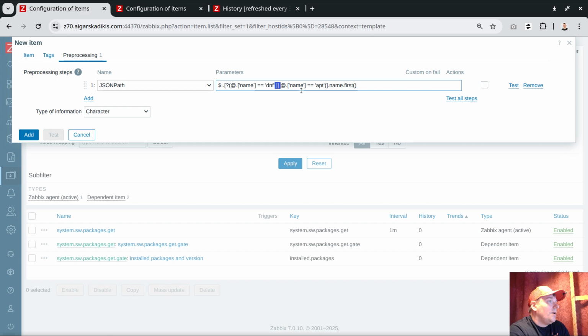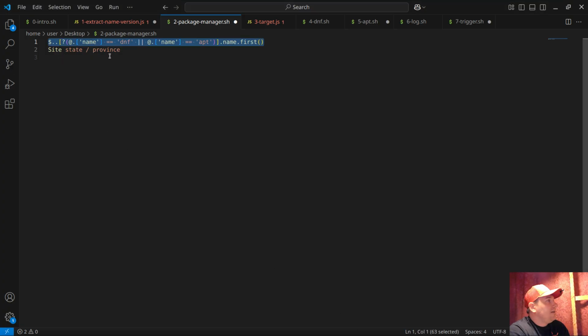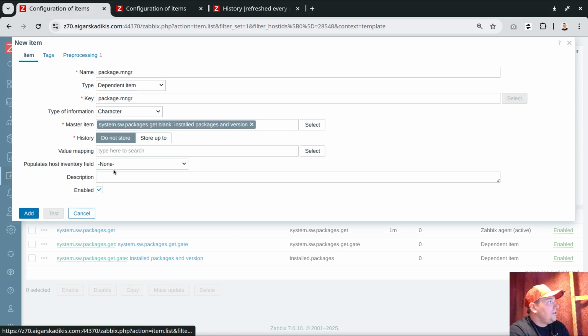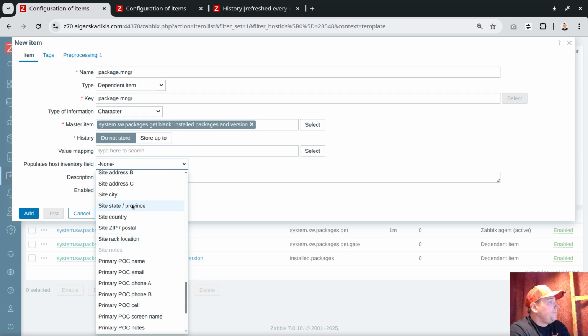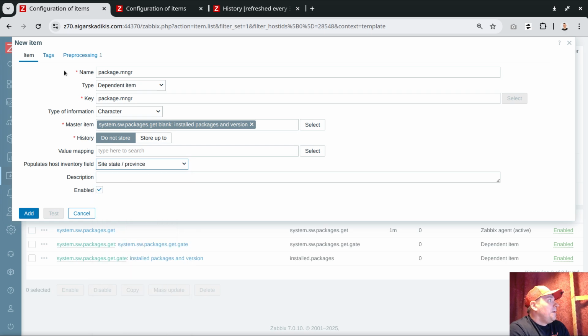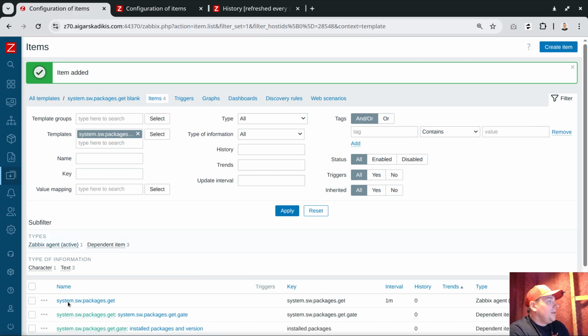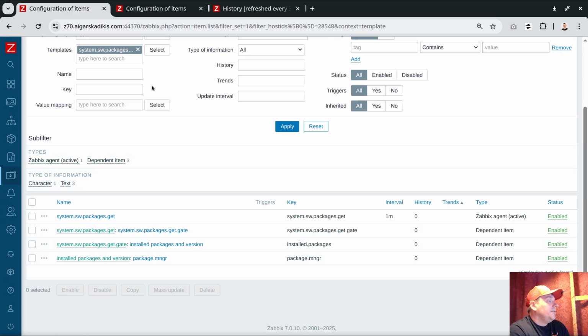It will be either one or the other, and if one of them matches, then let's extract the name, and if it reports an array, then let's take the first one. But there is no chance it can report more than one. So we are extracting the package manager, and I like to store this in another inventory field, which can be called site state province. Add, so every minute it will update this inventory field. Now to the next stage, to detect what kind of operating system it is.